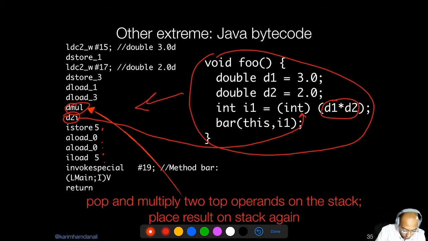So the semantics of a DMUL means you're going to pop the top two variables off the stack, multiply them together, and then push the result back on the stack. D2I means you're just going to convert the type of the element on the top of the stack from double to integer, and so on and so forth.